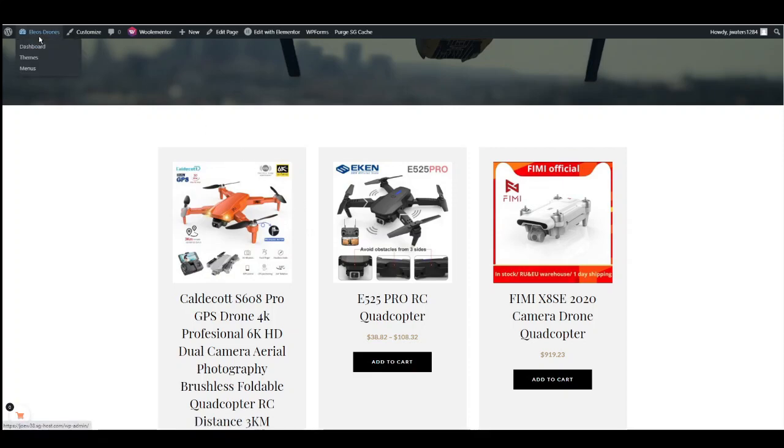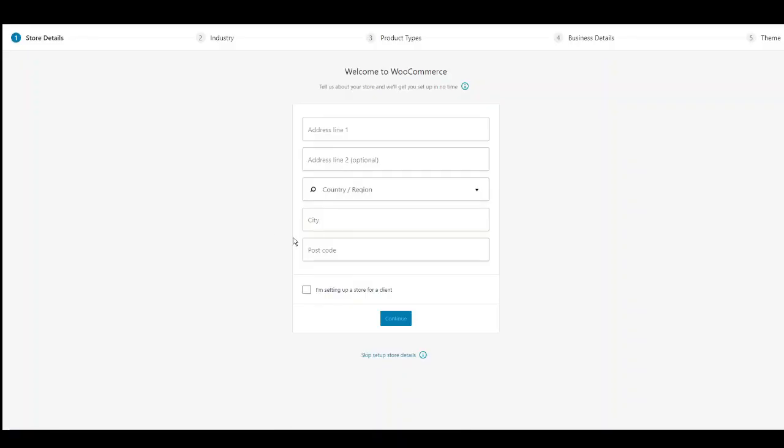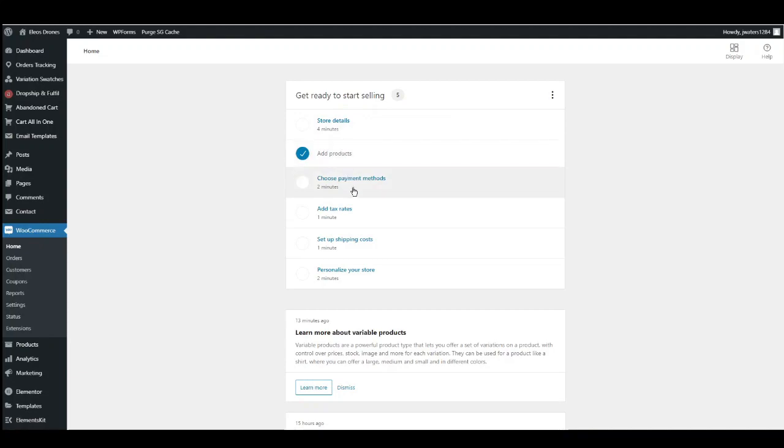So if we just go back to the dashboard and take a little look at that. So if you just go over to WooCommerce on the side, just click on WooCommerce. Now this setup wizard will come up, and all you have to do is go through all the different steps and put in all of your information to set up your WooCommerce store. Now I'm just going to skip this for now, and then you'll see this list of all the things that you need to do. So just click on each one and go through the list, and once you've done all of that information, then your site is literally ready.